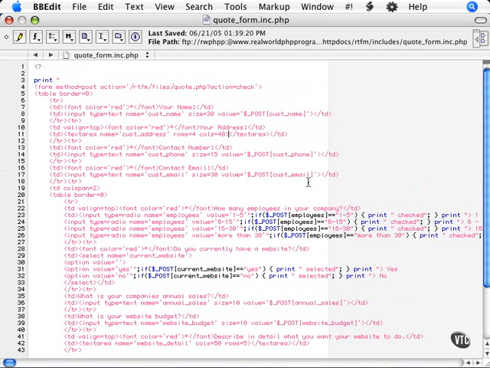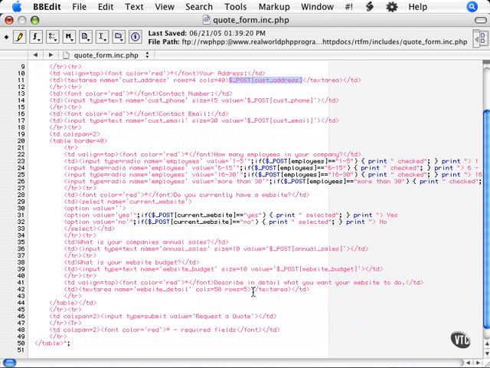Finally, we have our text areas, which are the simplest of all. We just simply put in between the opening and closing text area the value, copy that to my other text area down here. Simple as that. So there we go.